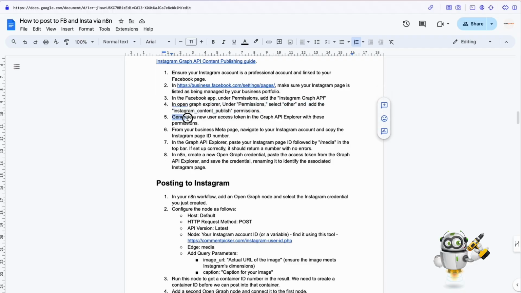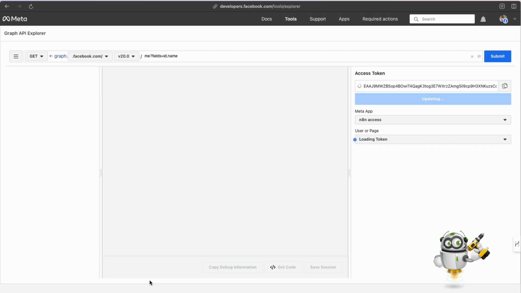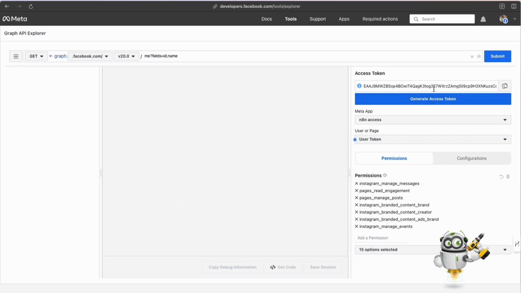All right, now we need to generate a new user access token in the Graph API Explorer with these permissions. Okay, so we're going to go and do exactly that. Although I may actually skip that step because I have this token set up already. But you're basically going to hit this. Let's do it. I'm going to hit generate access token here. It's going to ask me to reconnect. All right. I have a new access token. So here it is right through here. Now we want to test that it's working.